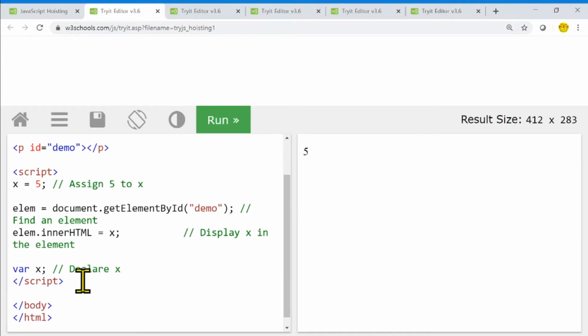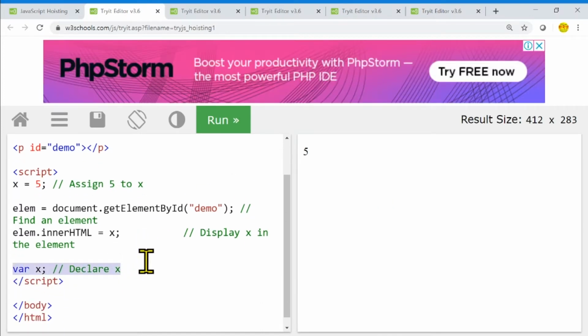Okay, think about this declaration. Even though we are using this assignment here, usually the declaration should be before this, but this one was declared at the last part of this script. This one is automatically raised up to the top. That is called hoisted or hoisting.